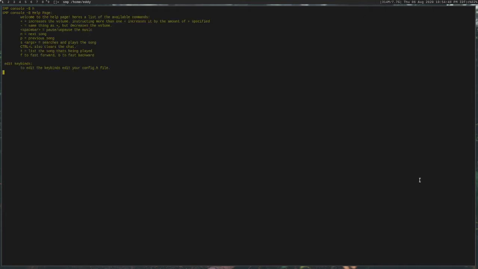So if we press H, and then we press enter, because it's like a literal command prompt, it's going to show you the help page. So we have our welcome to the help page. Here's a list of the available commands: plus, minus, spacebar, next, previous, search, list the song that's being played. So let's show you how this program works.